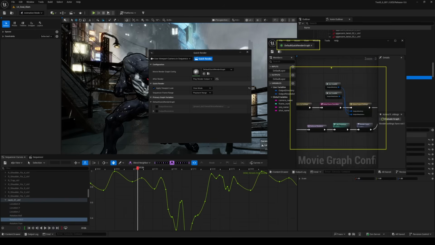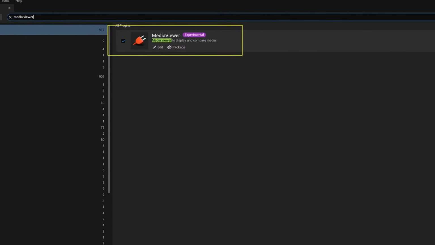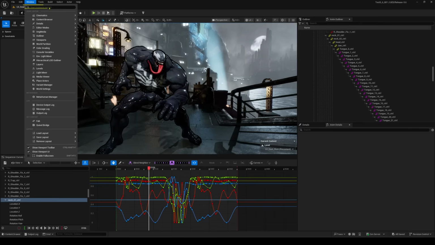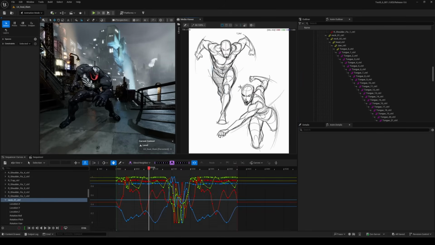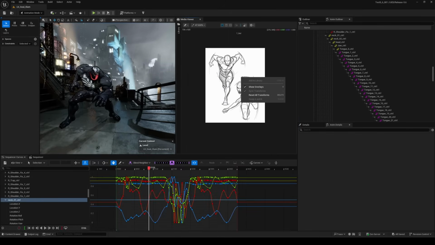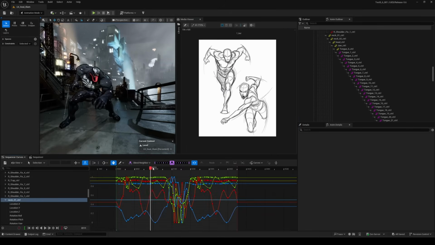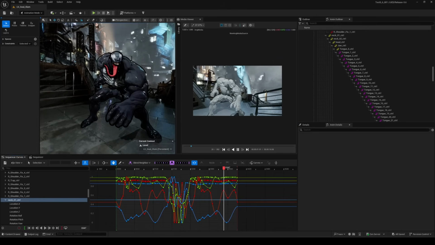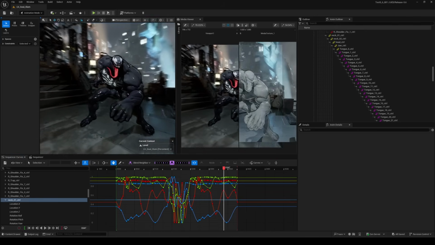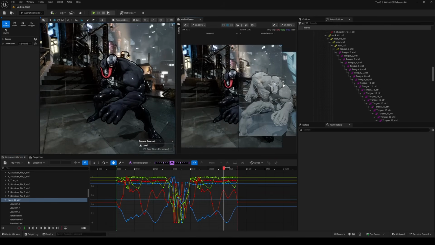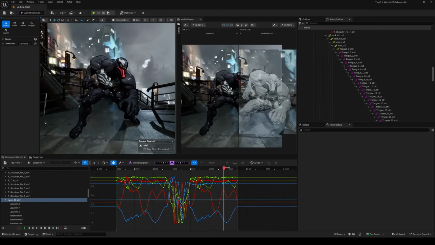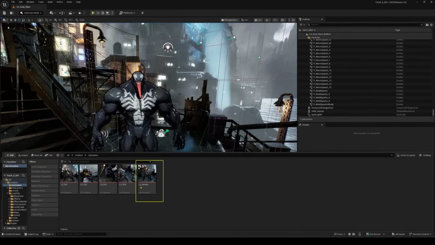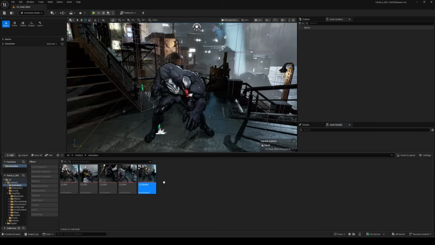pipeline needs. Another tool animators will absolutely love is the new Media Viewer plugin. It allows you to import and display 2D references but also image sequences directly inside the editor. You can now animate with your reference footage side by side with your viewport without ever leaving Unreal. You can even set it up for transparent overlay so your reference and viewport can be layered in incredibly helpful ways.